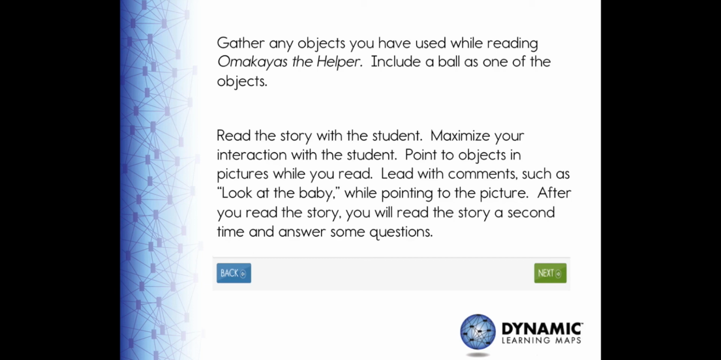Note that the teacher is asked to gather objects they have been using during instruction with the book, Omachaius the Helper, and then they're instructed to read the story with the student, maximize your interactions with the student, point to objects and pictures while you read, lead with comments such as, "Look at the baby," while pointing to the picture. After you read the story, you will read the story a second time and answer some questions.